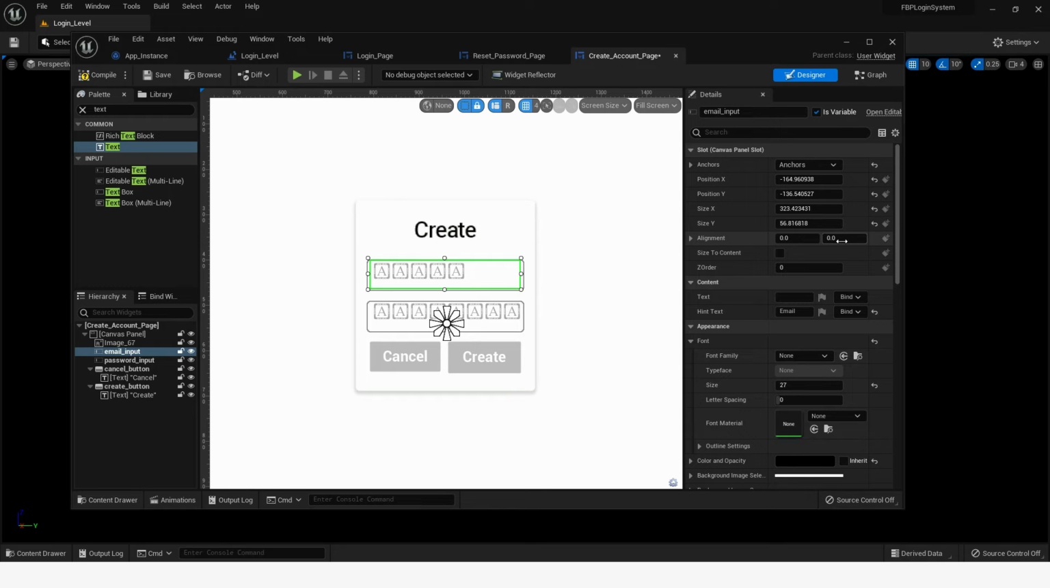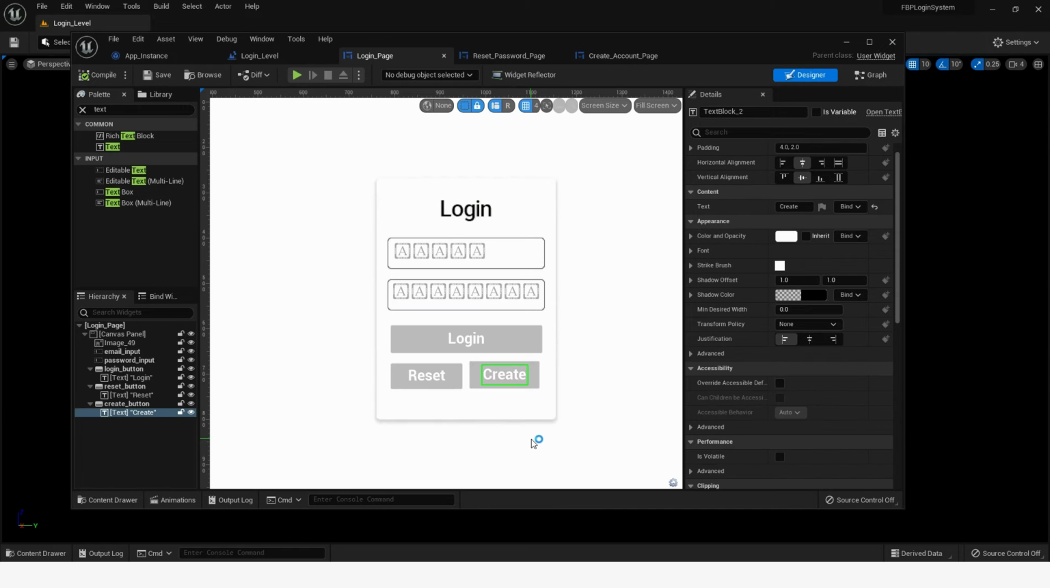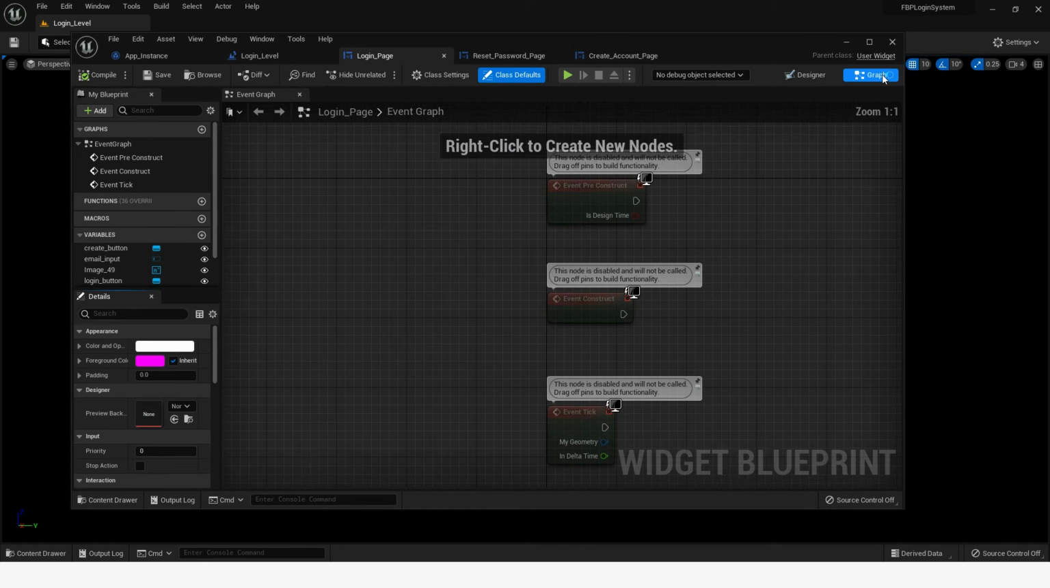We can begin working on the logic to connect everything. We'll start by adding a click event to the create button in the login page, so we can click on it to display the create account page. Compile and save the changes. Open the login page widget and go to the graph.